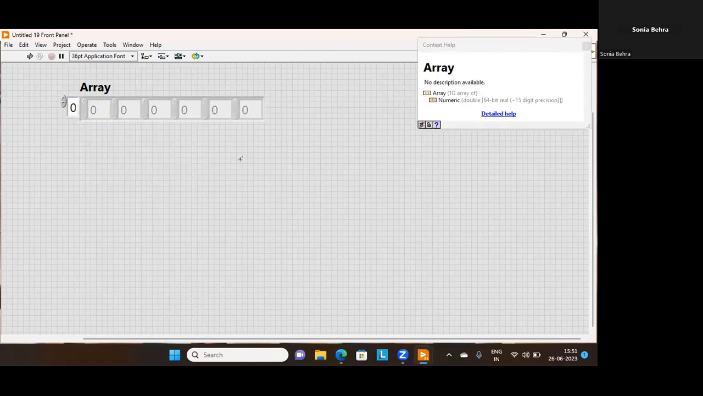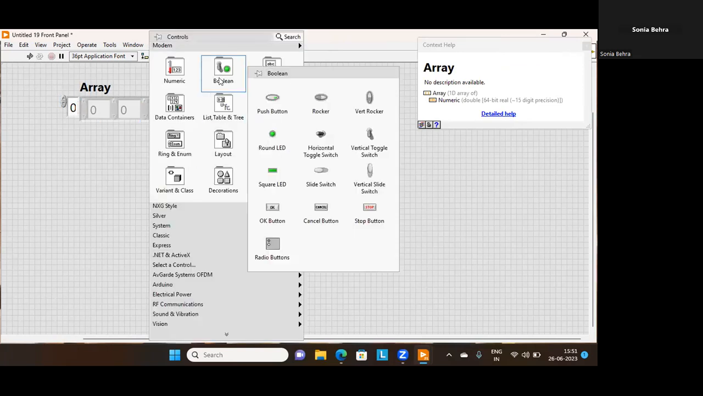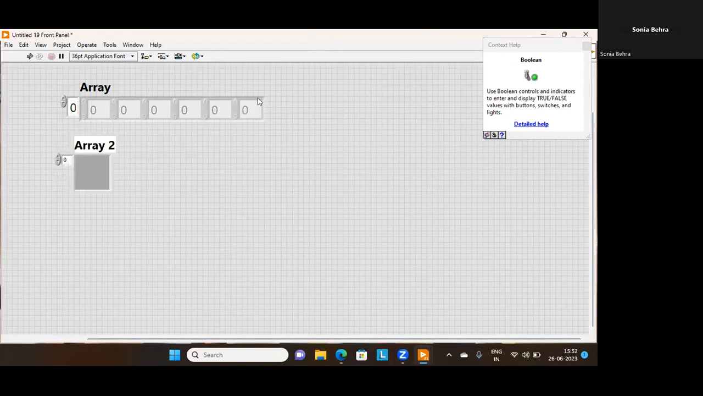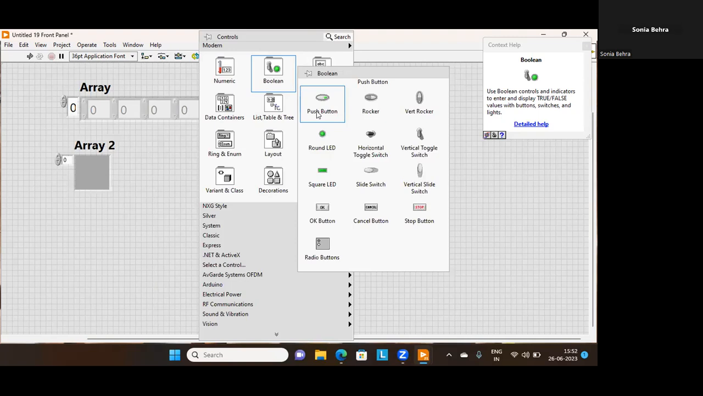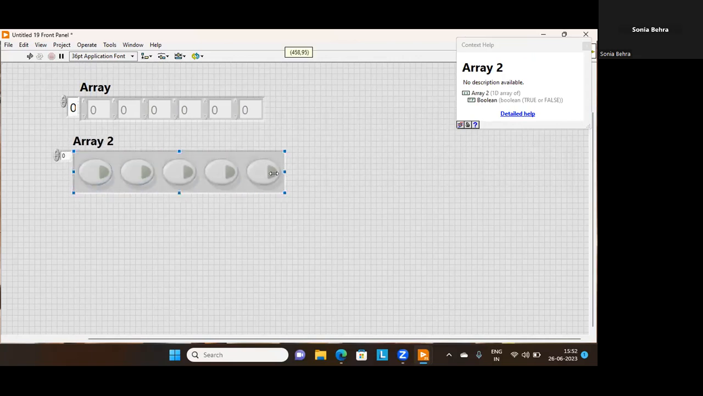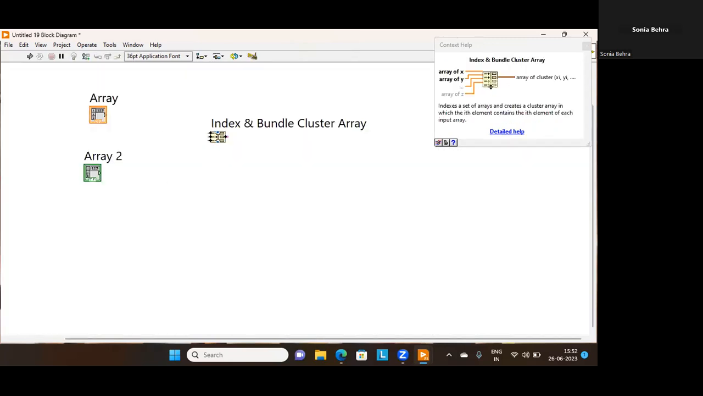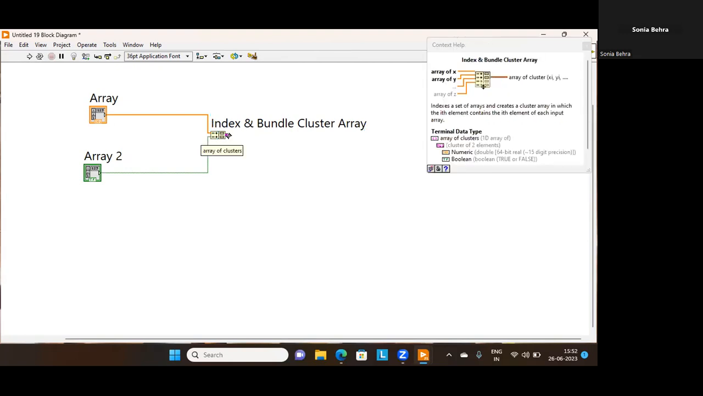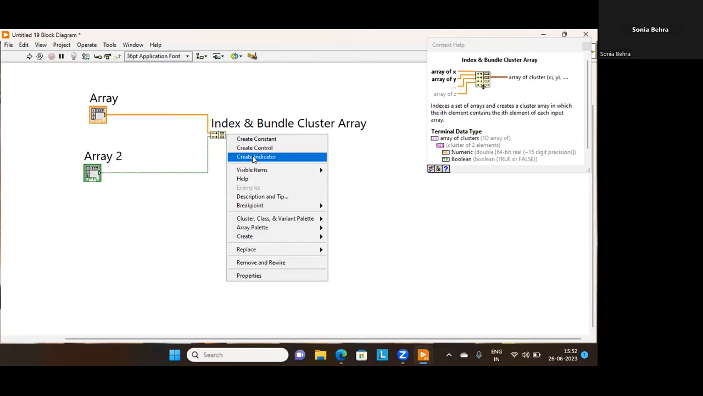One array I have created. Go to data containers and select an array. The two arrays I have created. Try to couple them over here. See that green and orange both are connected over here. Right click, array of clusters, create an indicator.